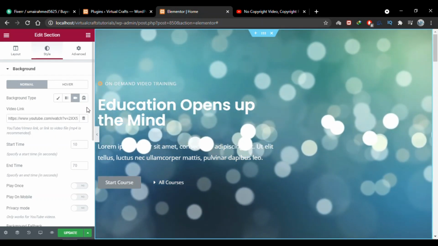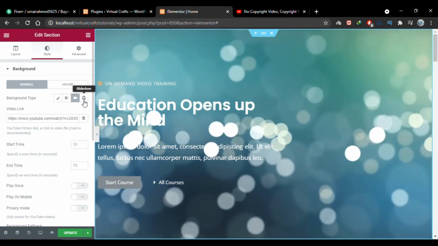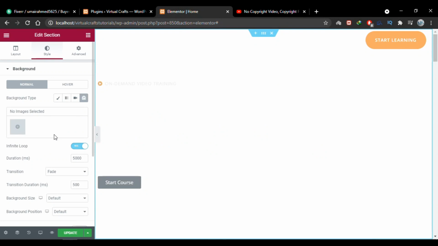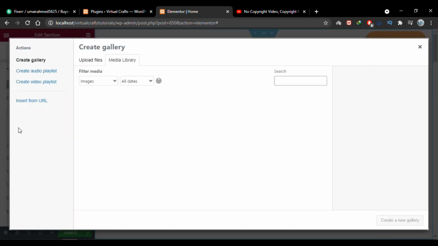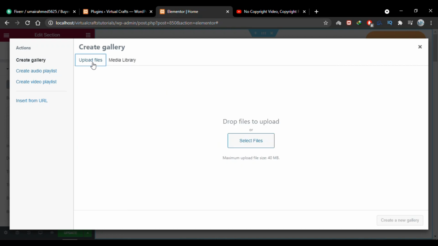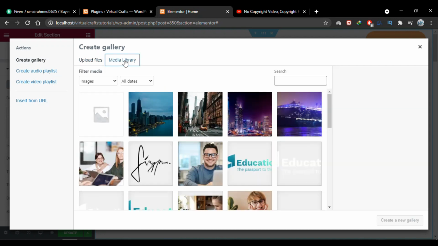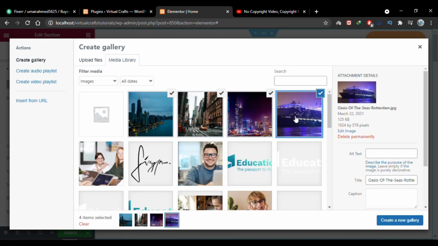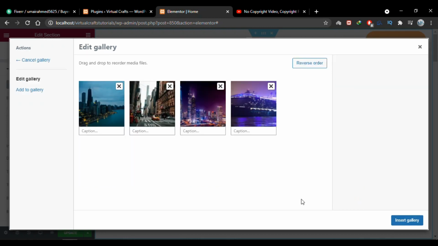So let's head to how we can add a slideshow in our background. Click this icon, slideshow. And this is where you'll choose the images for your slideshow. Click this plus icon. If you have your images in the library, choose them from here, or click this upload files tab and then select your files. I'll choose these images and click create new gallery, and we have a new gallery here.